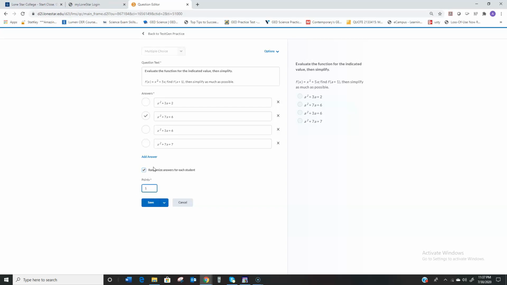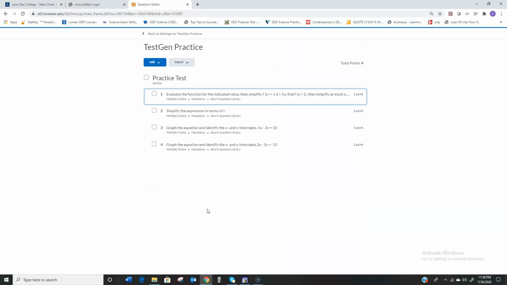It will select randomized answers for each student, but if you don't want to do that, I think most of us do, but if you don't want to, you can unclick it. But if you want to make this a 3-point question or a 2-point question, you can do that. Don't forget to click Save if you do change some.